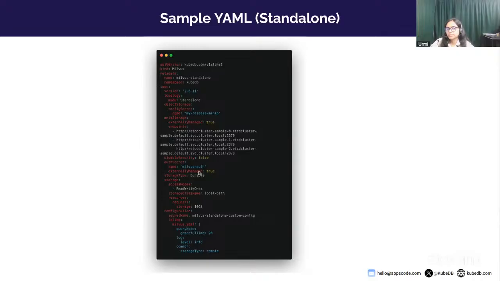If it is true, that means KubeDB will not auto-generate credentials, and the user is going to be responsible for creating and rotating them, like we have one named Milvus auth. And if it is false, that means KubeDB will auto-generate credentials on behalf of the user.